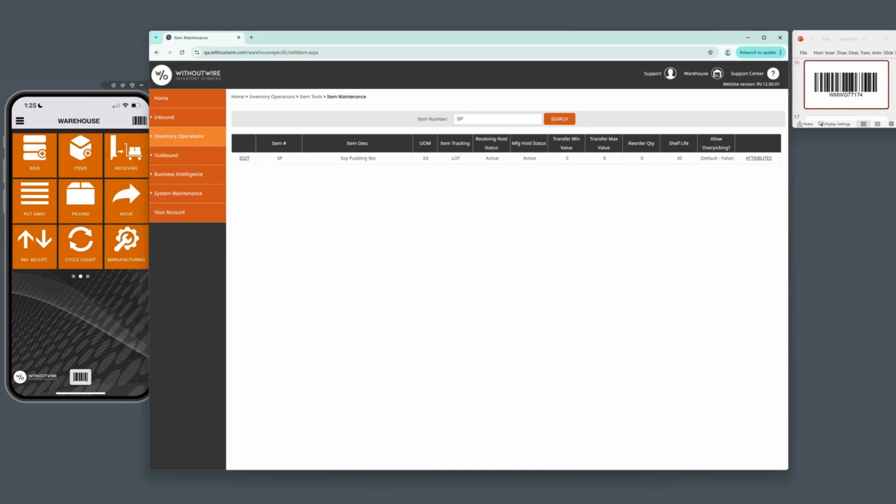I can see it here. It's active on receiving, but like I said, the lot in-house is questionable. I'm just going to make sure we're not doing any manufacturing, and when we're receiving, if we do receive soy pudding, we want to put it in hold and make sure that that lot is a lot that we're looking to get into inventory. So like I mentioned, now we can't use it to pick, and if it's received, it gets put into a hold.